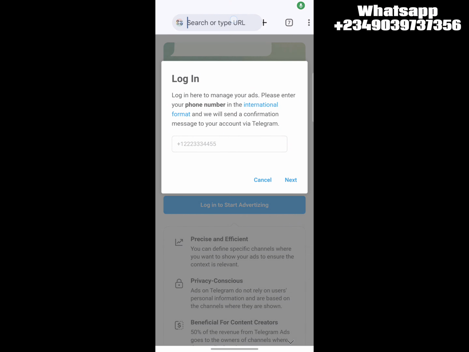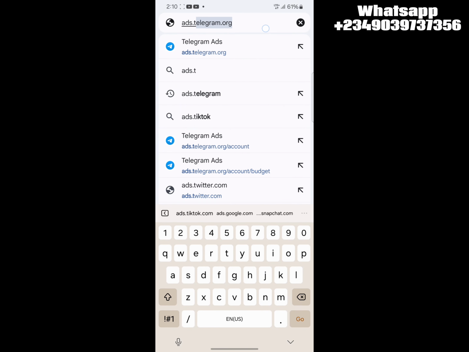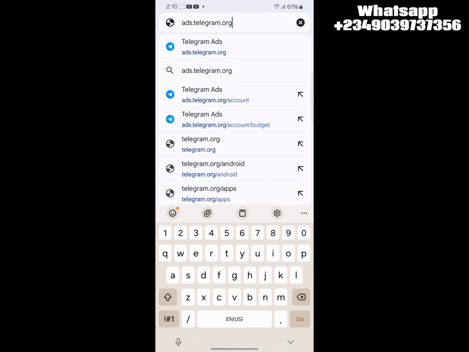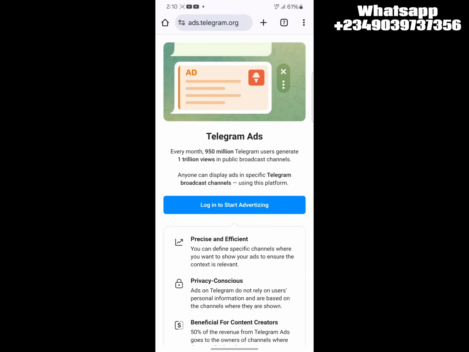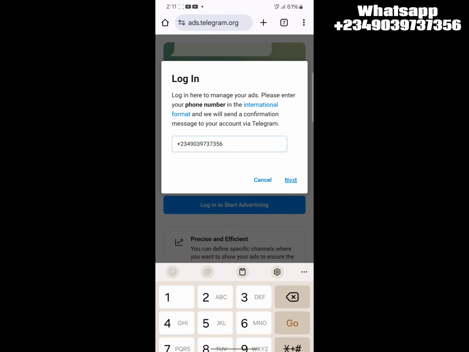What you want to do right now is go to ads.telegram.org. You can see it up here, in your Chrome browser. You don't have a laptop, so I'm using the phone for you. Once you click on go, you are going to see the Telegram ads website. The next thing you want to do is click on login to start advertising, and once you do this, type in your phone number. Make sure the +234 is there, and my own is 9039737356, and I'm going to click on next.